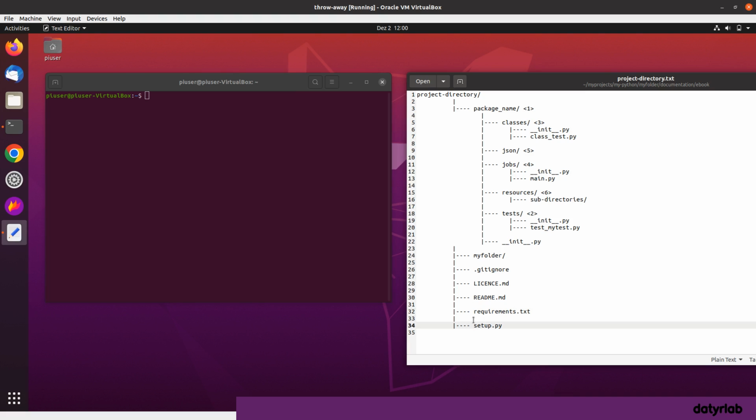And then you've got a setup. If you want to make your project available to pip, Python pip, as a package for others to use, then you will create a setup file. I don't really tend to do that, but I will show you how to do that a little bit later on. So within this particular directory, which is the package name, what I've done is I've given them the numbers 1, 2, 3, 4, and 5. Beginning with 2, so we know we're in the package name.